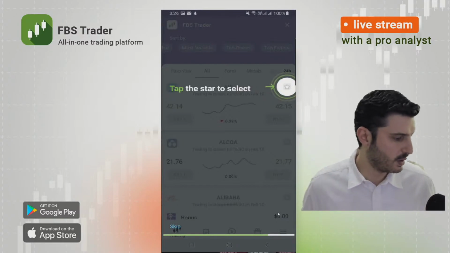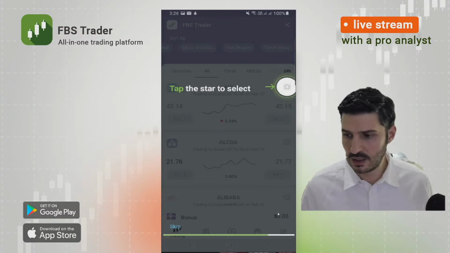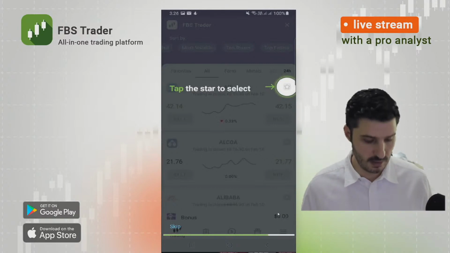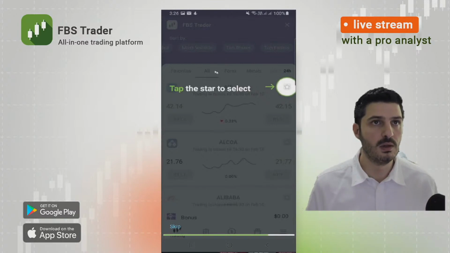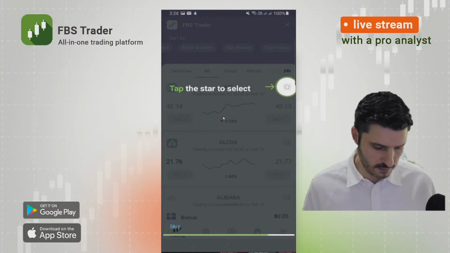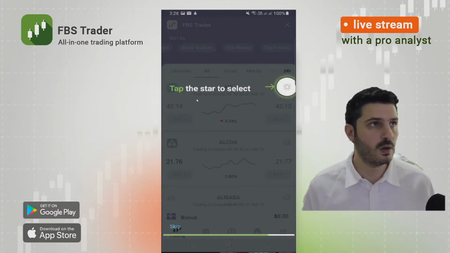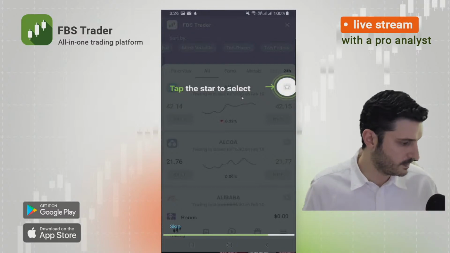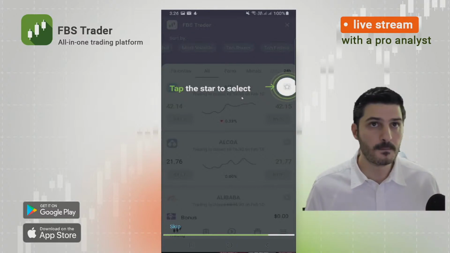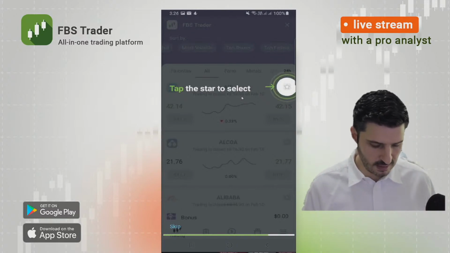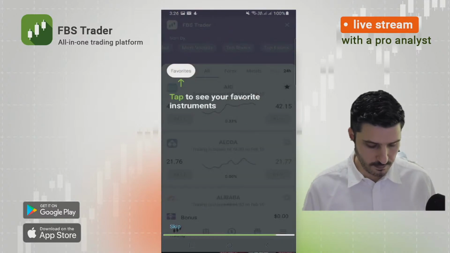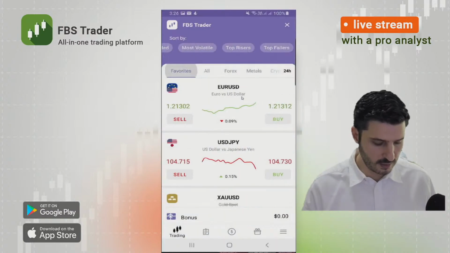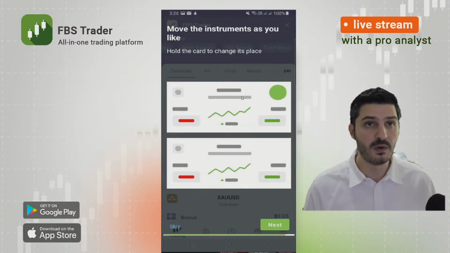Remember the favorite page that we talked about at the beginning? Here's how you can actually set it up. After you go to the all that we did at the beginning, let's say you find whatever stock you want and you want to keep it in your list. You just click on this star on the right side of each card. So if you click on this one, and then you tap back to your favorites, you will find it there.